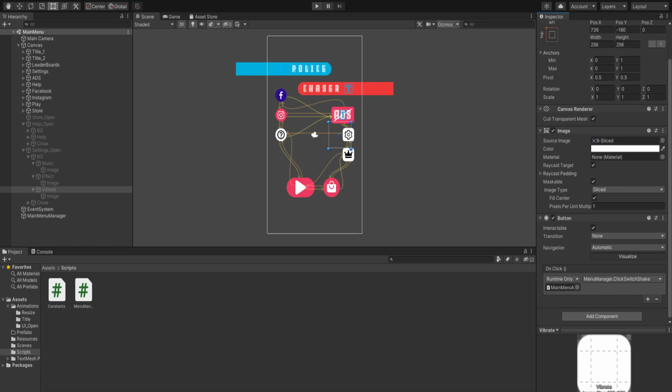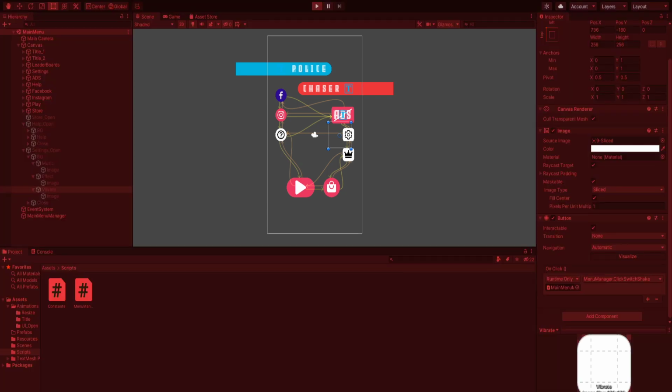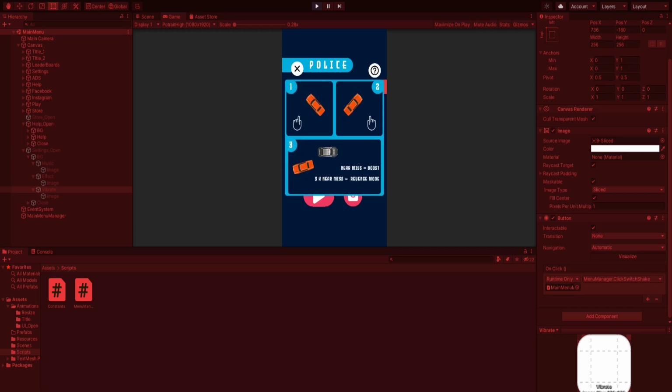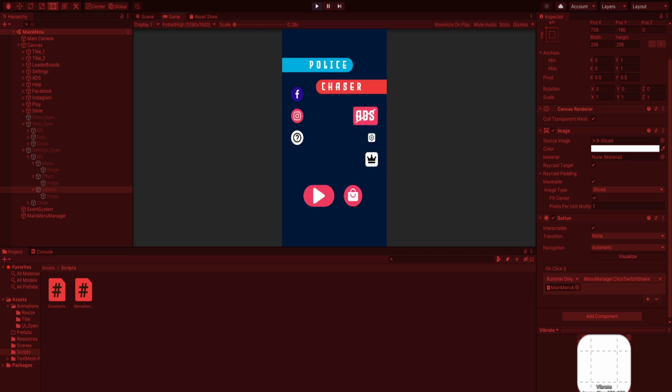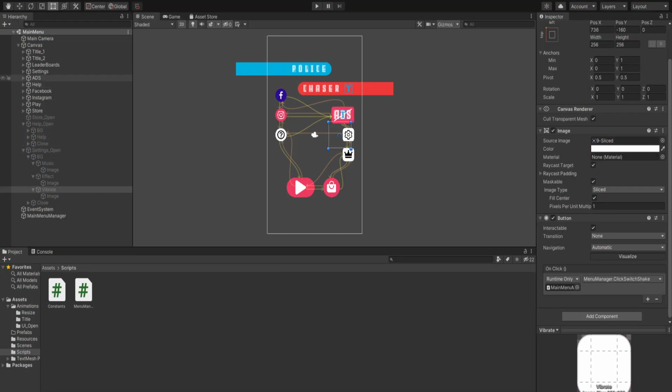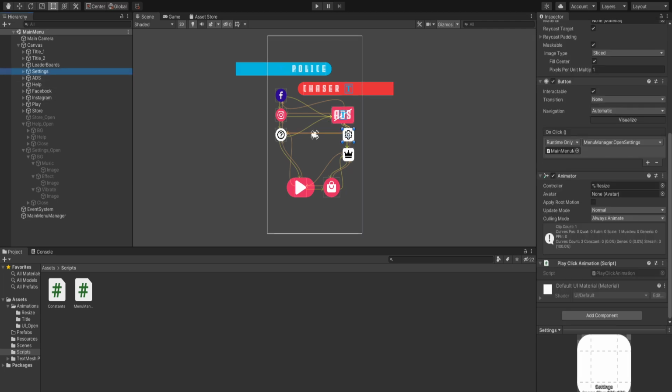Now let's play and see if there are any errors. So Facebook is going to get to my Facebook page. Similarly, Instagram is going to get to my Instagram page. And if we click open, this panel shows up, and if we close, it hides. The settings panel is not showing up, so there is a problem with the settings.